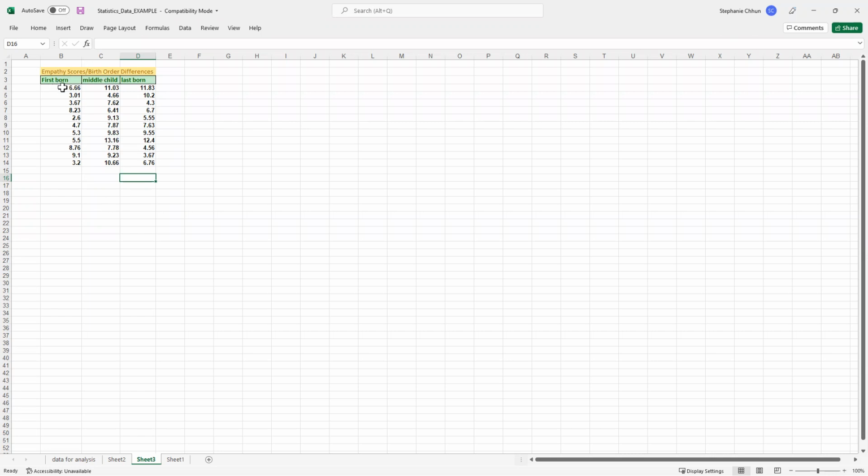Each of these numbers right here represents the empathy score, and then where it's located. So all of these in column B for this Excel sheet are firstborn children, and then everybody who has a score in column C is going to be a middle child, and then anybody who has the score in column D is going to be the lastborn child.